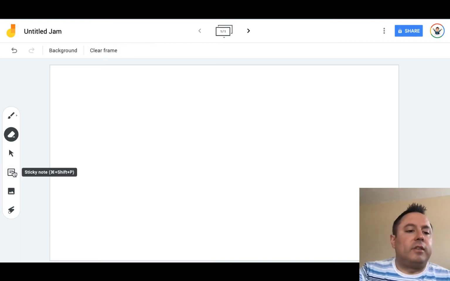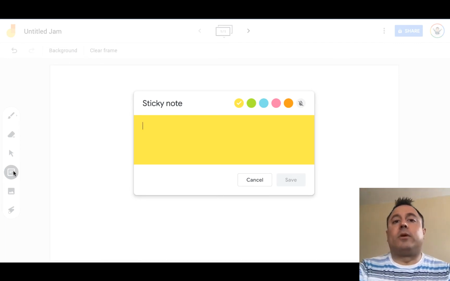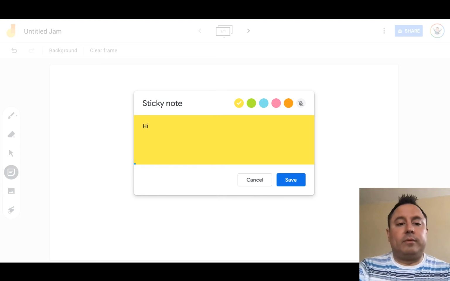The next thing is sticky notes. Sticky notes are fun to share ideas, and this is where brainstorming comes in handy. With sticky notes, you can type.